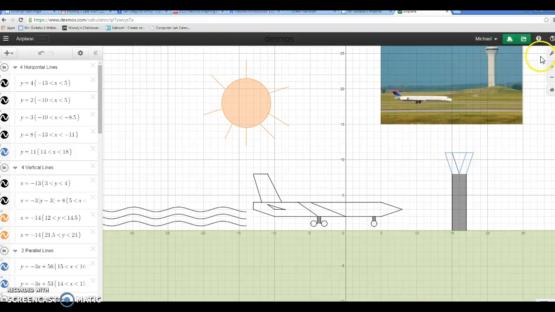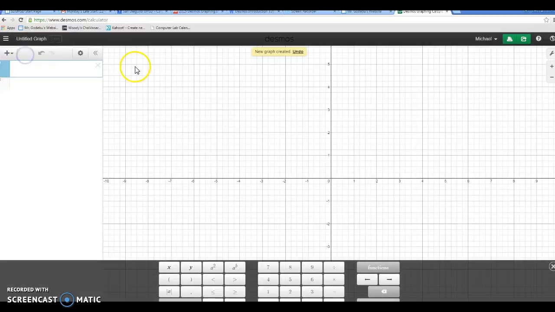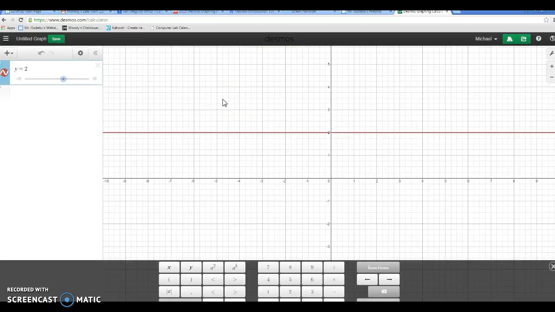So go back, start from your account here, and remember to save your work. See how I called this airplane? See how it says save? Well, it won't allow you to save if you've already saved it, but any time you do some work, you've got to click save. So if I start here at a new blank graph, and I want to say y equals 2, I just drew a horizontal line.